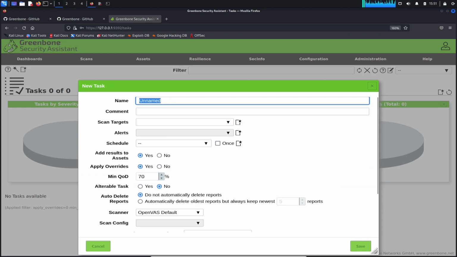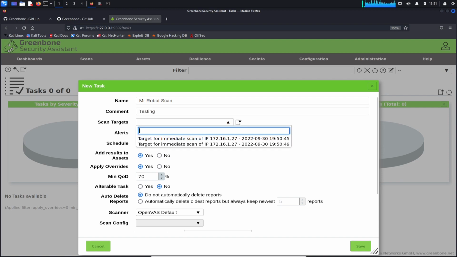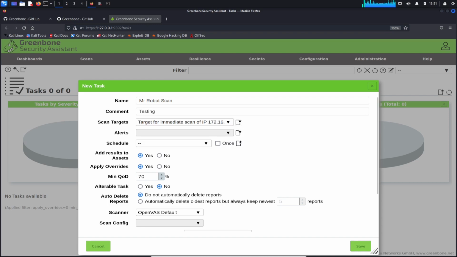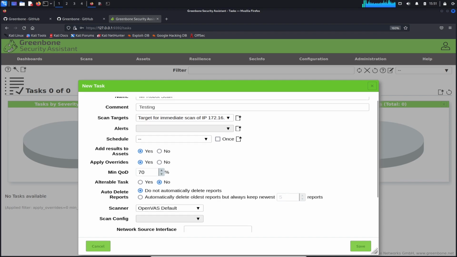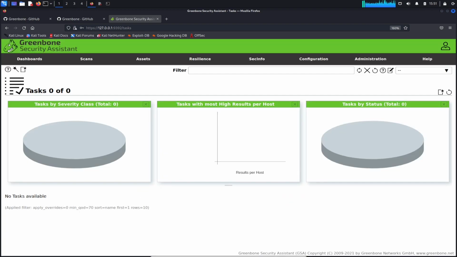Okay, no worries. So I'm just going to put Mr. Robot scan. Oh, if I can spell. So the command's going to be testing, and then my target is going to be 27. This is what I want to be targeting. And the schedule, it doesn't really matter. This is if you want to skip. You know what? We're not going to actually do it. We're going to do a quick one. Let's just do quick.